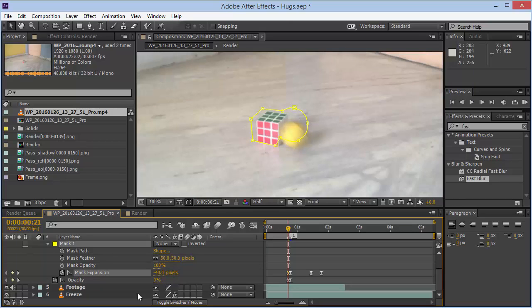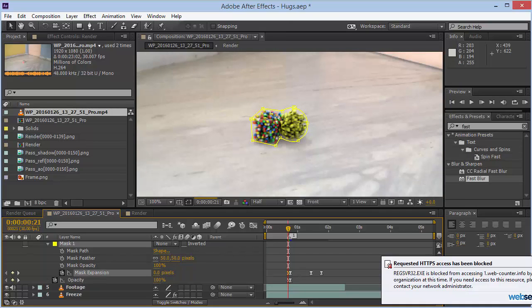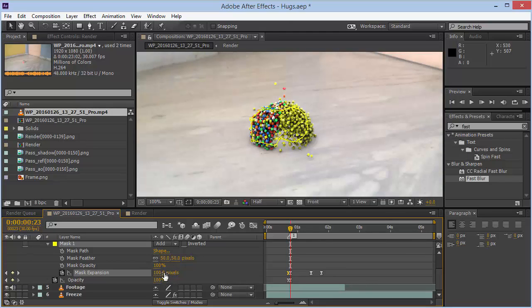So mask expansion, let me just show you. If I set this to 0, and I start reducing down the mask expansion, oh, we want to set this to add. My bad. Okay, we want to set the mask path to add. So -40. And now if I slowly start increasing this, you can actually see it start coming on the screen. So at first we want it set to 0, and then we want to go 2 frames further, and set it to 100. So it has completely covered this much area.